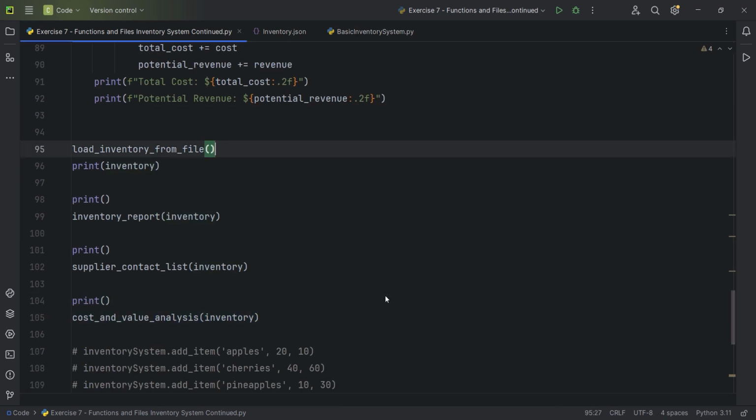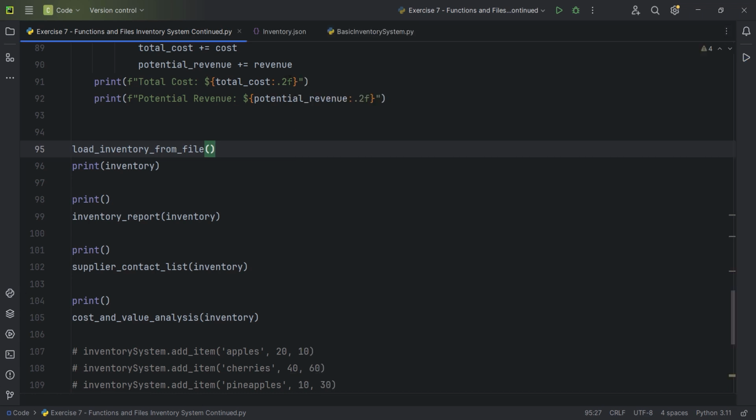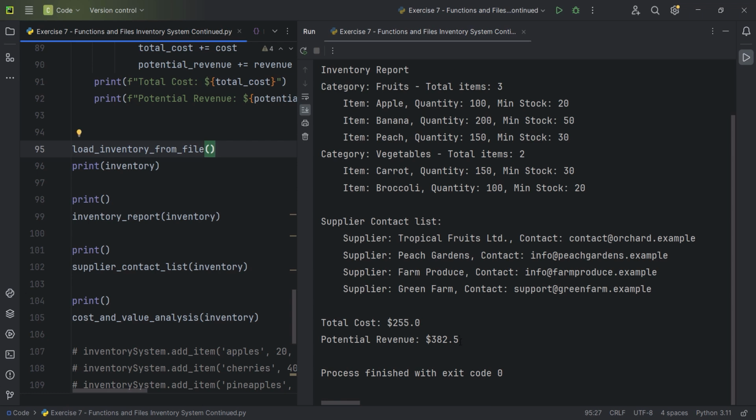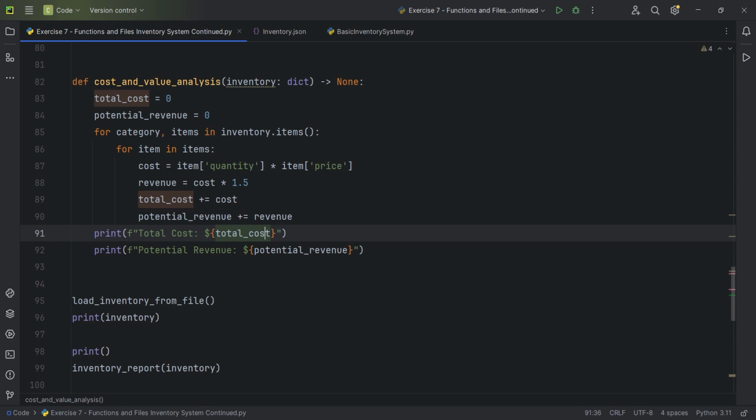So I right click and I run, and boom, there we go. The total cost is 255 and the potential revenue is 382. And you might be wondering also why I have the .2f. This is to indicate to Python that I only want 2 digits after the floating point. If I remove this, I might potentially have... Okay, so in this example, I don't have anything, but sometimes I might get 17 numbers after the floating point. That's why I indicated that I wanted .2f. So there we go. This is the cost and value analysis.